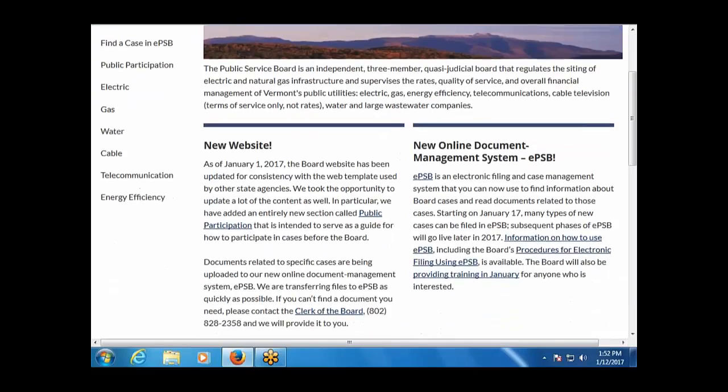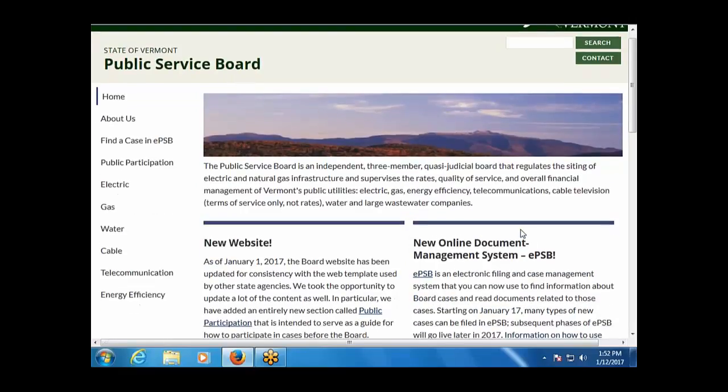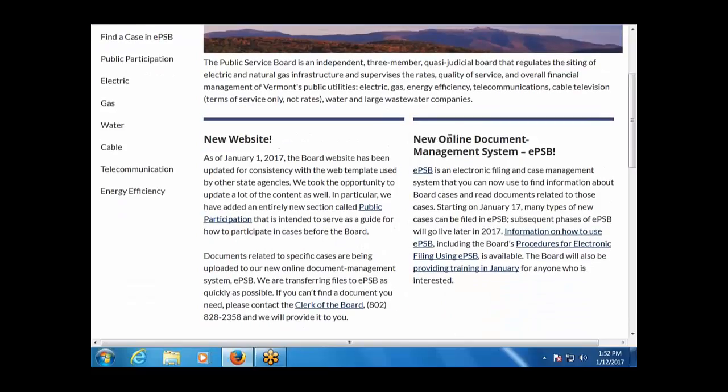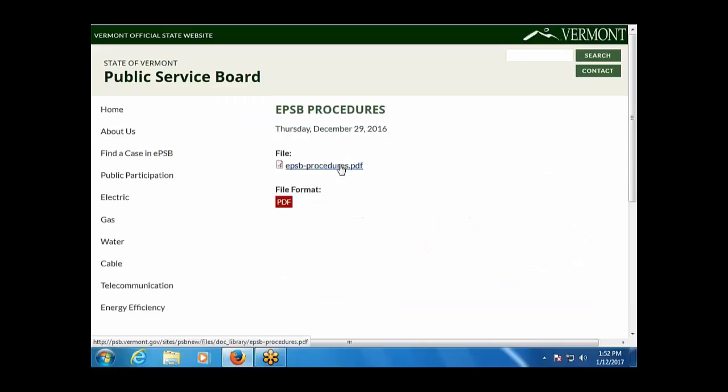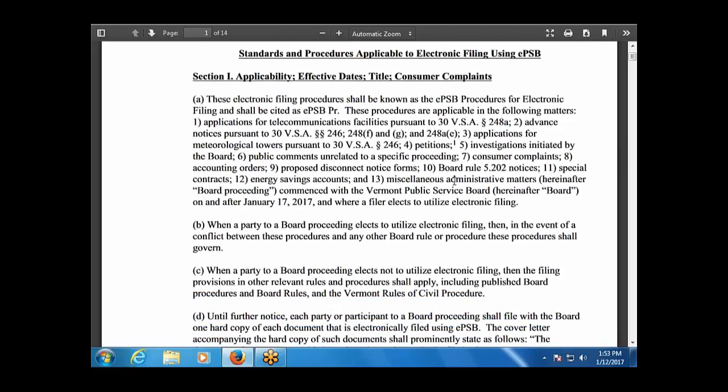I will point folks to our homepage. This is the Public Service Board website homepage. Over here, there's a section on the ePSB, the new online document management system that we're walking folks through. There are the procedures for electronic filing using ePSB, which is what Holly was just reading from. We encourage everyone, as we said at the other trainings, to please take a look at these. There are some new procedures, such as discovery, that will be really important for folks to see.